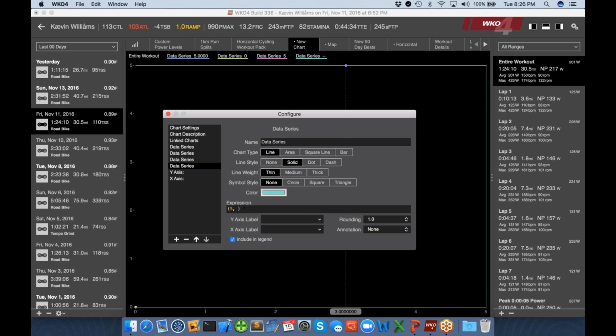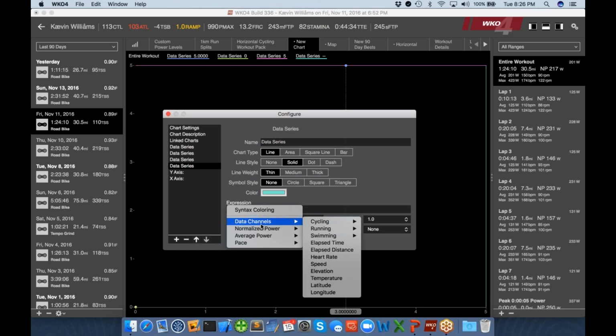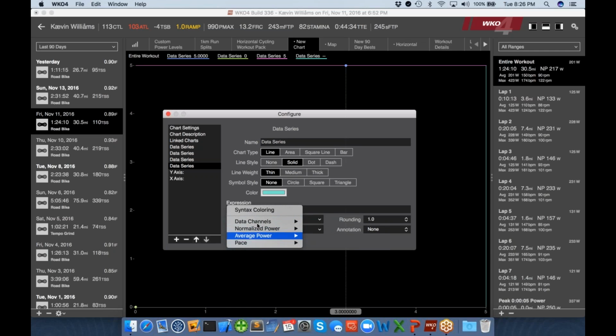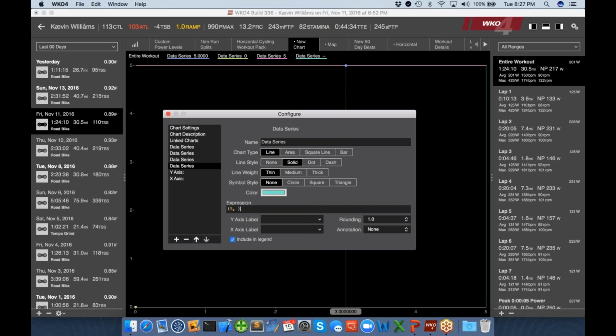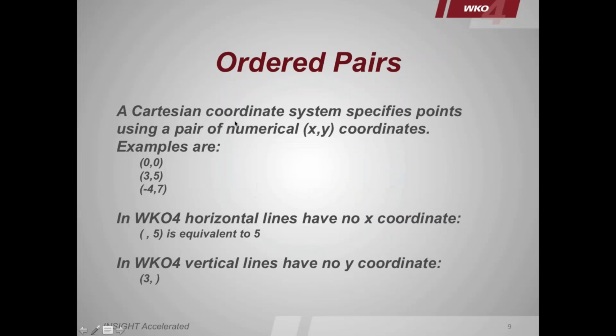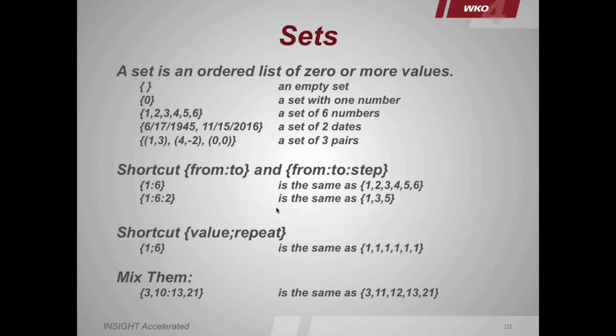Okay. By the way, I also accidentally hit this. This is the button I was telling you about where you can pick some pre-built expressions, and we're in the process of expanding this. But the idea is to make it easier for you to enter expressions later on. Okay, so that's pretty much what I wanted to say about ordered pairs, or just individual data points.